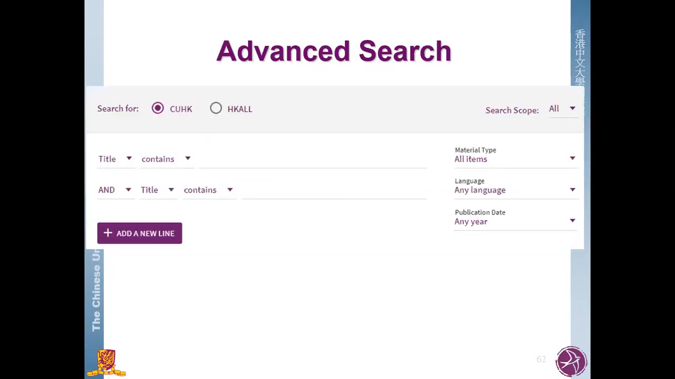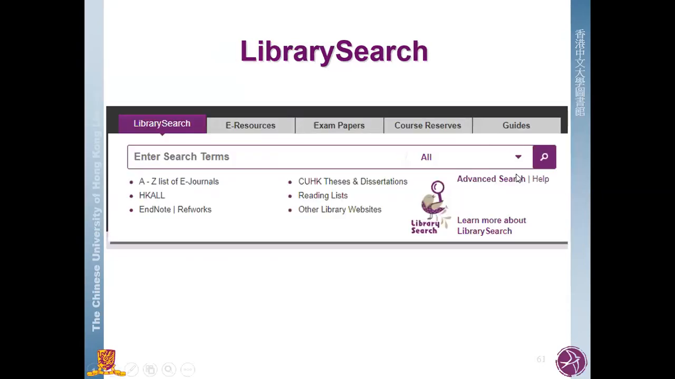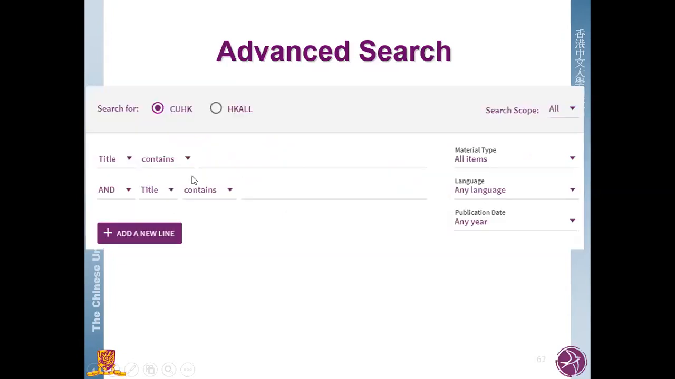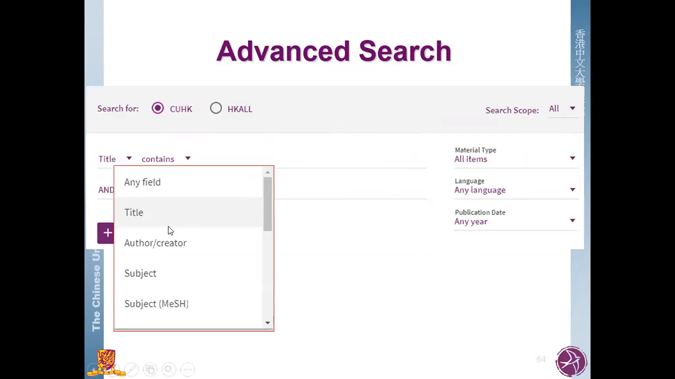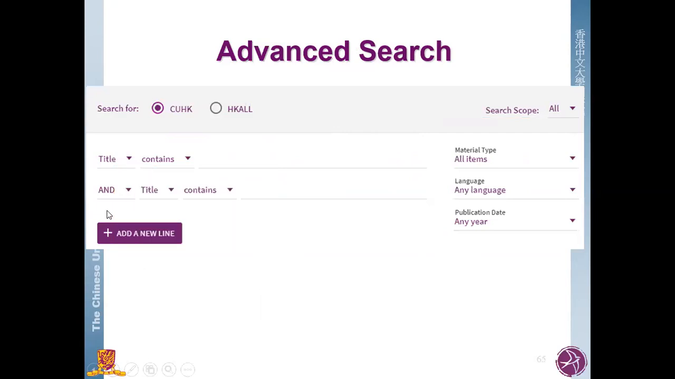And again, you are advised to use the advanced search function here. Just click here, advanced search, okay? It will allow you to do more. You can search by title, or you can limit your search group. You can search by title and use the and, or, not, etc. Okay? So this is the advanced search function.